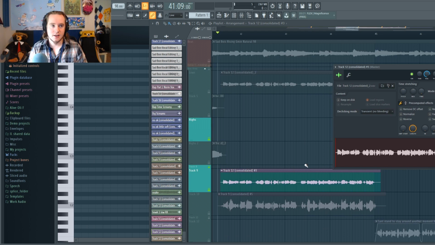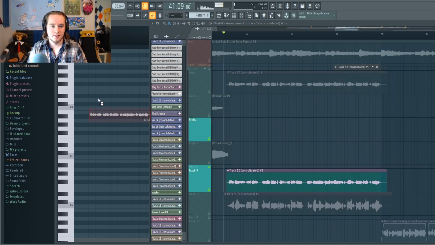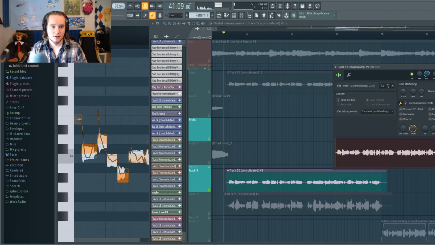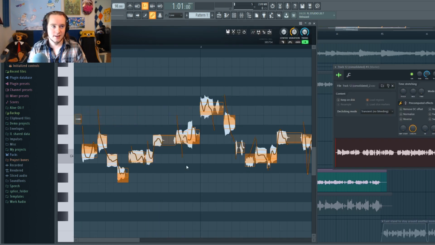Double-click your audio take, and then click and hold this and drag. Drag it into here, all right? And then you could stop that by pressing this.